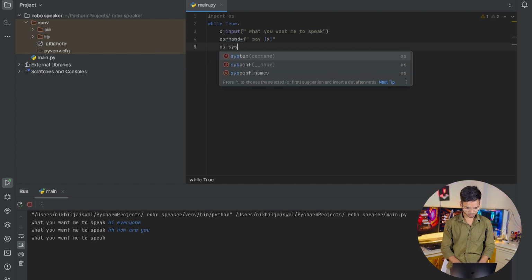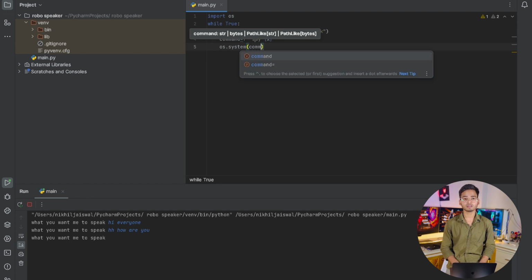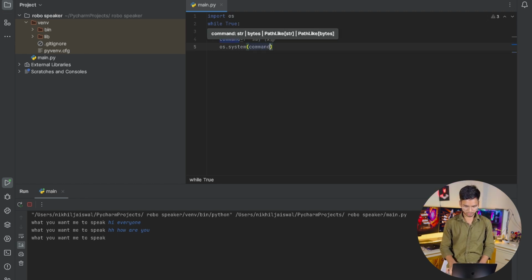Whatever you have written is now stored in x. We made another variable, command, using an f-string with say and x, the text you have written. The say command gives the command to the OS that converts text to speech. For that, we use os.system, and then that particular command, whatever has been stored, will make it speak.